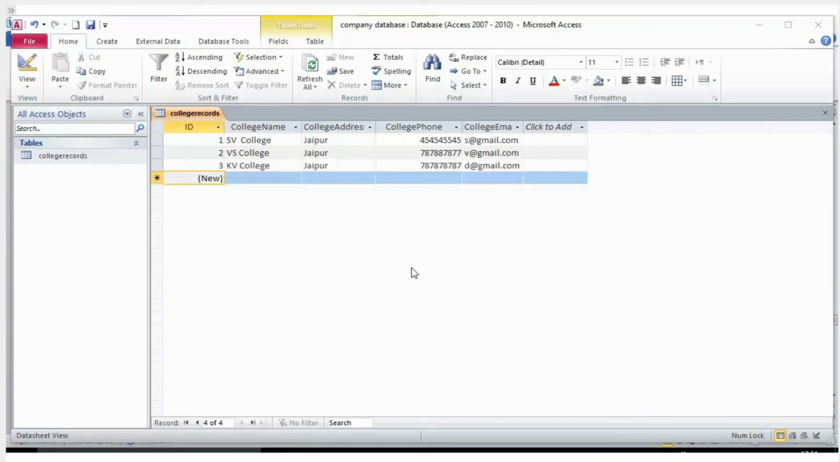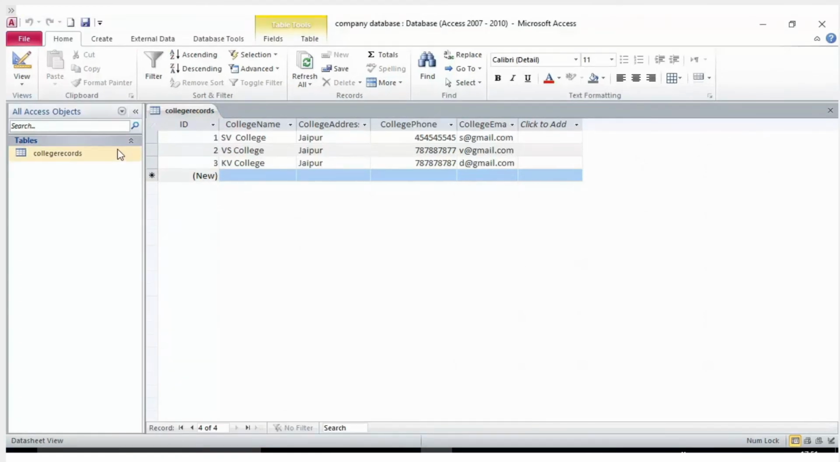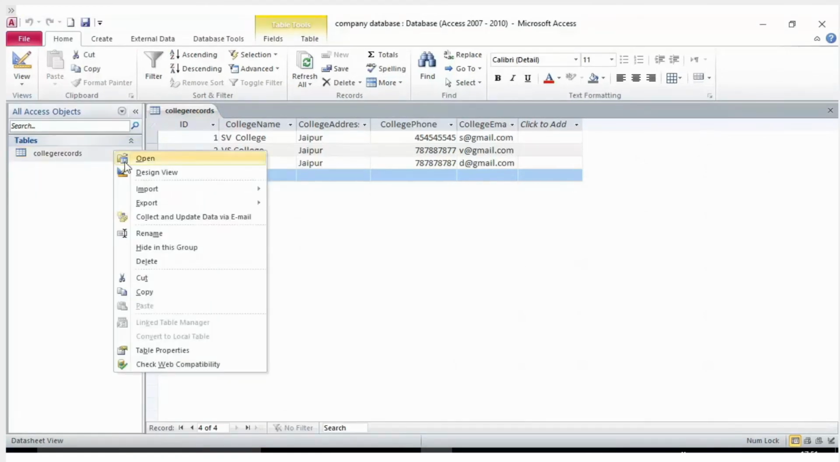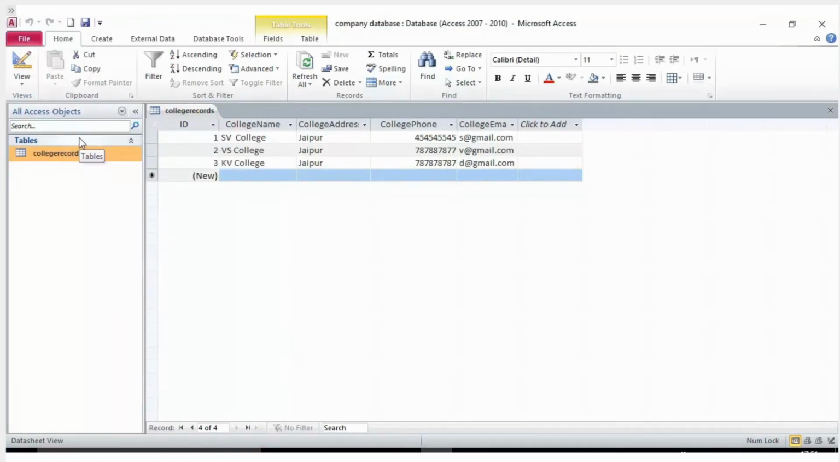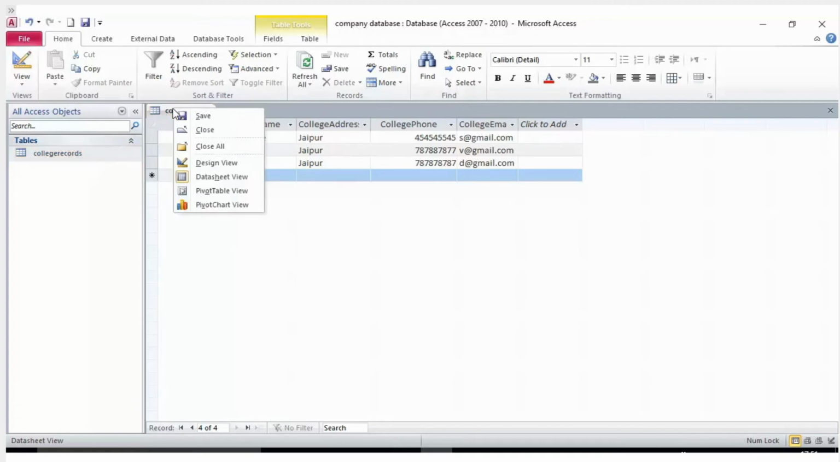Closing database objects. When the user is finished working on a database object, the user can close it but can keep the database open to work on other objects. To close a table, in the Object window, select the table that the user wants to close. Click the Close button in the upper right corner of the Object window.